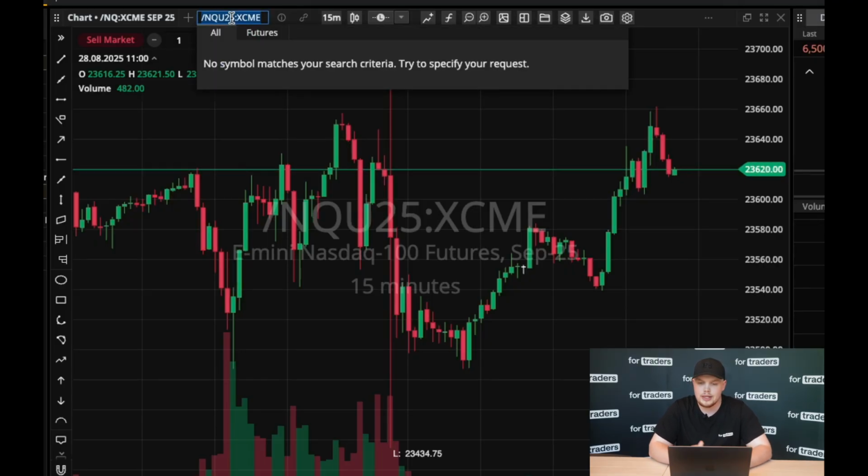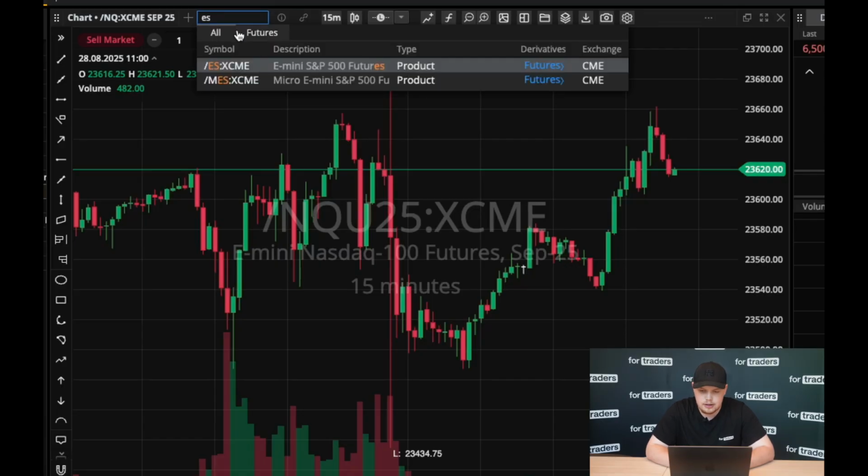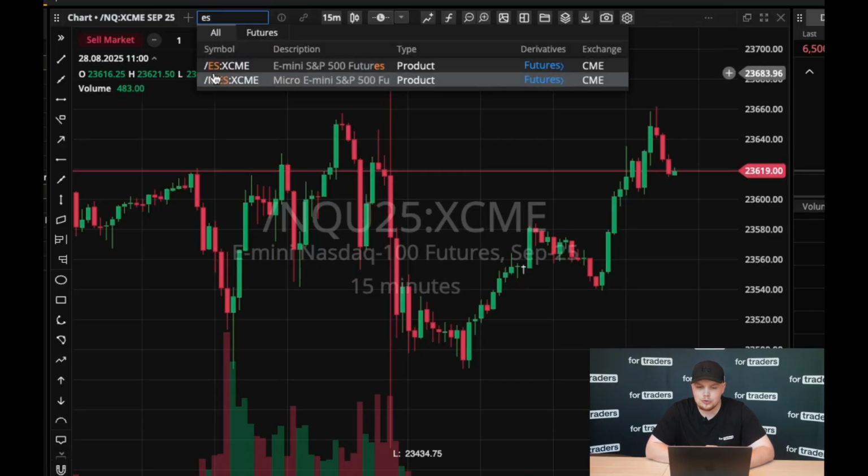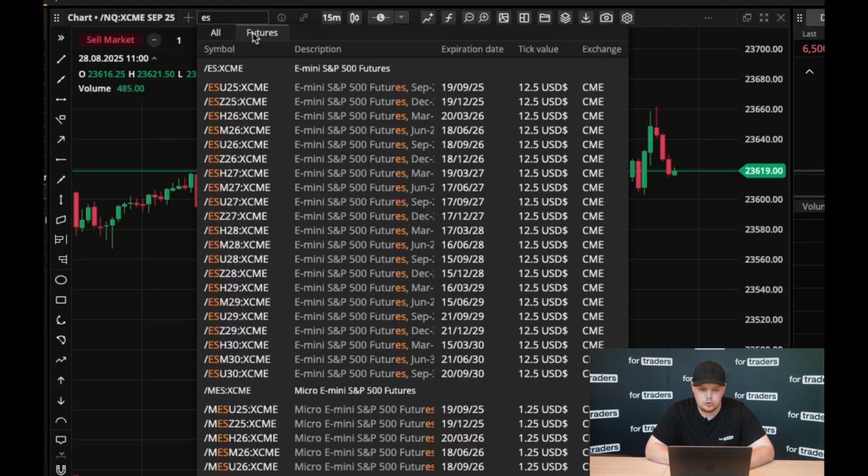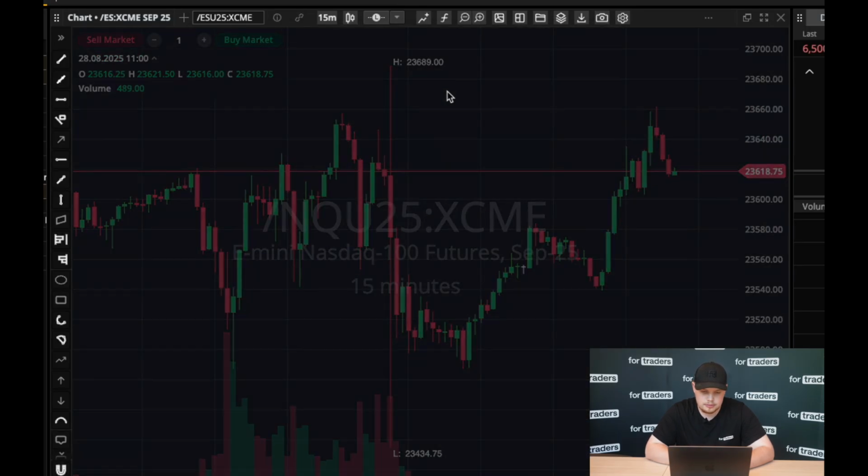If I want to trade E-mini S&P 500, I will write the shortcut ES. First, it will only show you the main futures contract, but in the top, if you change it from all to futures, you can see every available futures contract with expiration date. I will go with the one with expiration in September.